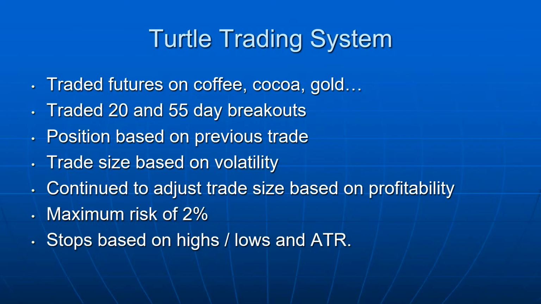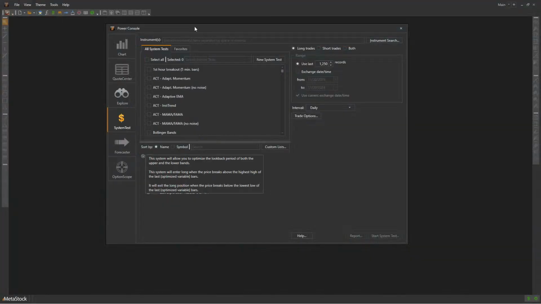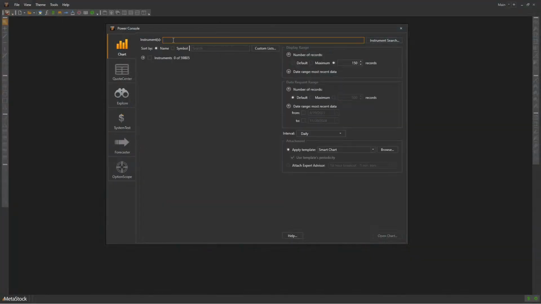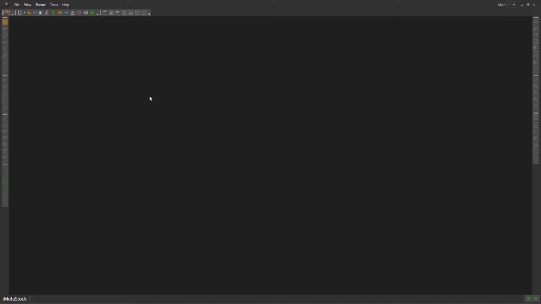So the nice thing about this system, this turtle system, is that you've already got it inside of your MetaStock program. So my idea here is I want to show you what you have, how to work with it, how to interpret it, and so forth. And I also want to show you the different things that I've created to help the Learn MetaStock subscribers as well. So let me jump over to the program, and we'll open up a chart, the SPY, put in the symbol of just SPY.